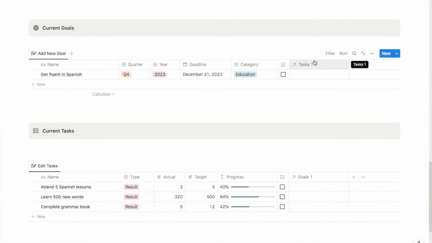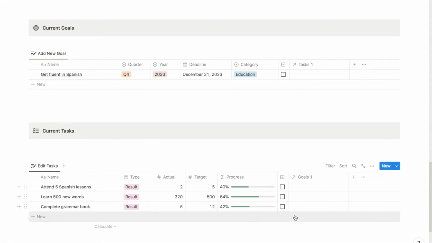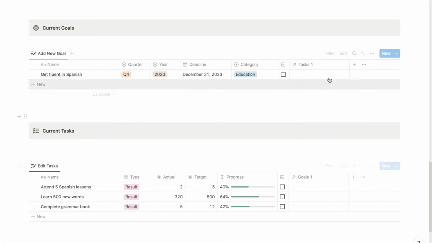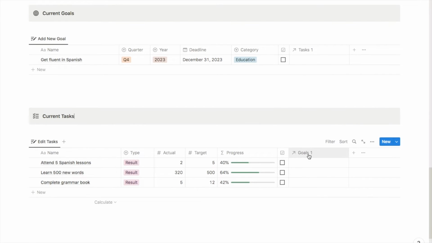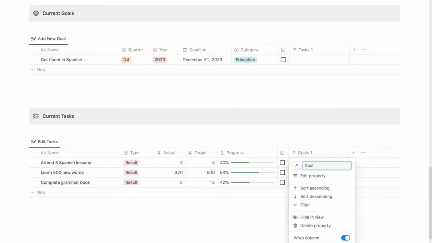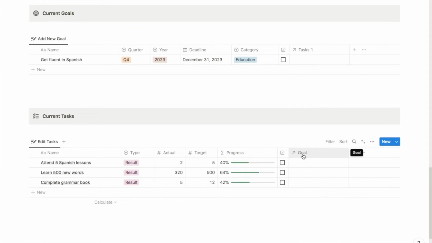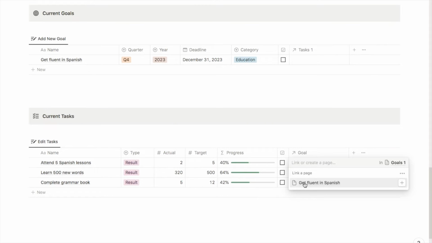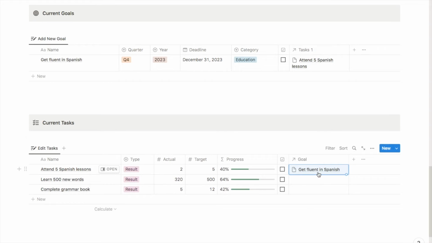So as you can see on our goals database, we now have this new column which says tasks, and down on the tasks database, we now have a column that says goals. So that's great. That now shows that these 2 databases are correctly linked together. So down on our task database, I am just going to click on this and change the name just to goal. So this column is going to allow me to select which goal this task is for. So these ones are currently for the Get Fluent in Spanish goals. That's the one I'm going to select. And once I click that, it will appear here.